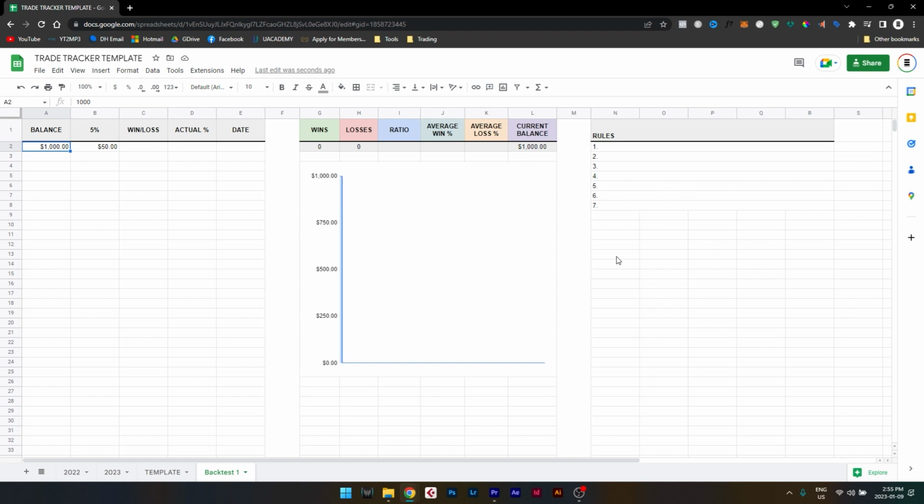So for example, let's set up some rules. My first rule is going to be that it must form a double top. My next rule is going to be that I'm going to take entry on the break of the previous resistance or support. Then my stop is going to be 2 times the average true range during the last 10 candles. And then I'm going to take profit at a 1.6 risk to reward ratio.